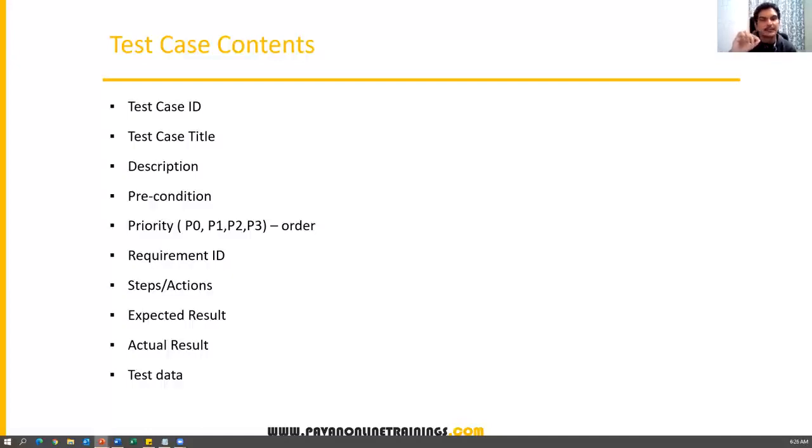And precondition means what? Before executing the test case, what conditions should be satisfied? That is a precondition. For example, I want to perform the login test. So what is the precondition? I should be able to open the application first. The URL should work fine. I should get the page. Then I can continue with the login. So that is a precondition. For every test case, before executing it, there will be a precondition.